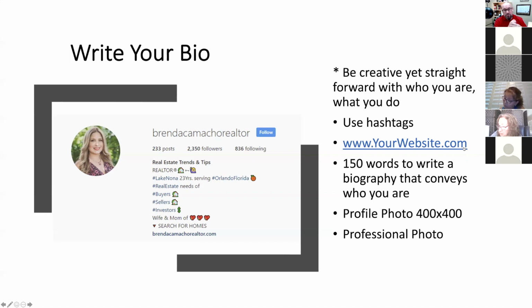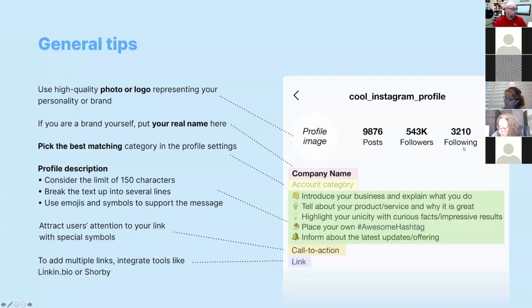Be mindful, it's 150 characters, so you do want to keep it short, but using something similar to this, and I have some other examples here for you, will really help with creating a nice eye-catching profile. So the breakdown of it here, this is kind of the blueprint of your bio. You've got your profile image, you've got your company name, your category, then you have your quick little bio on what you do, who you are, why you do it. Hashtags are good to go. Emojis are fun.